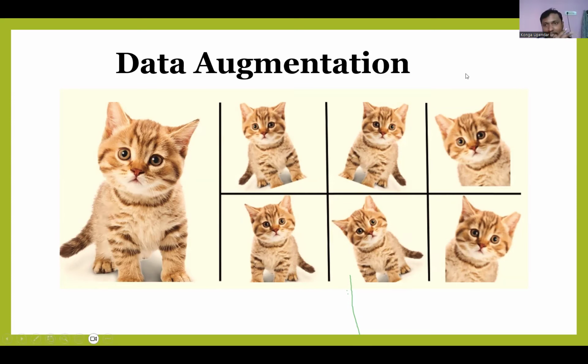So we want to collect the data set. We generally collect the data set. Maybe it's not possible to get the data. You can see here a cat.